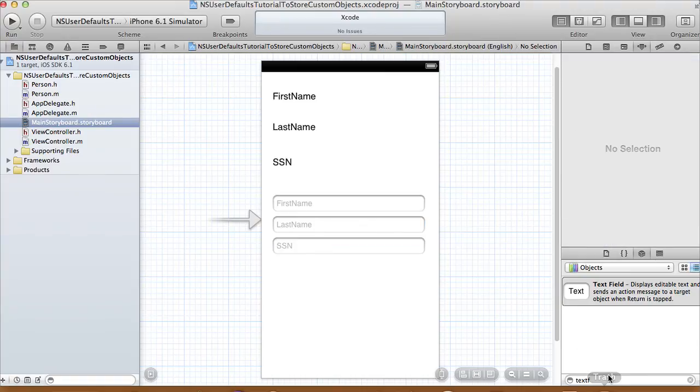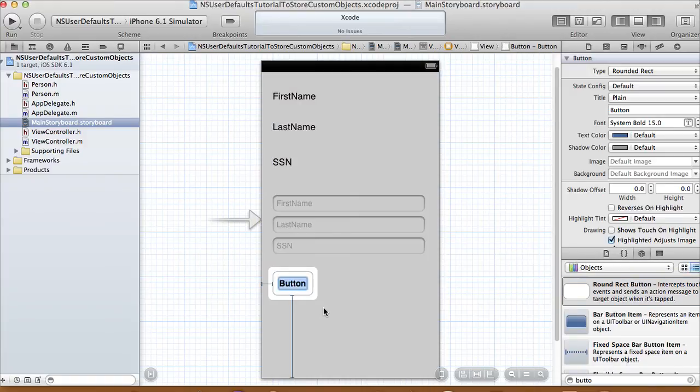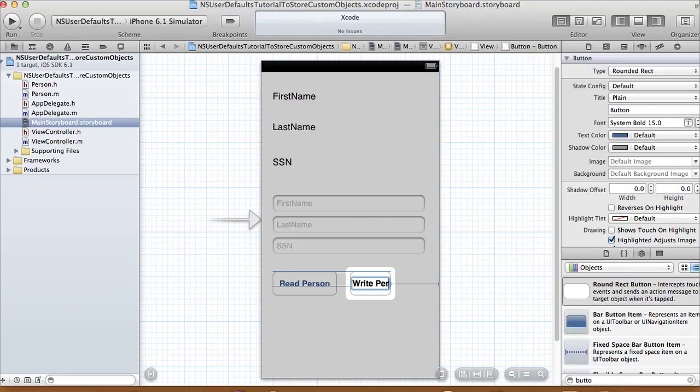Here I'm gonna drag another text field, and I'm just gonna call this one the placeholder text SSN. I'm gonna throw in a couple buttons in there, so just go to your object library, and then I just start typing buttons. And this one I'm just gonna call this button read person, and there's another button that I'll call write person.